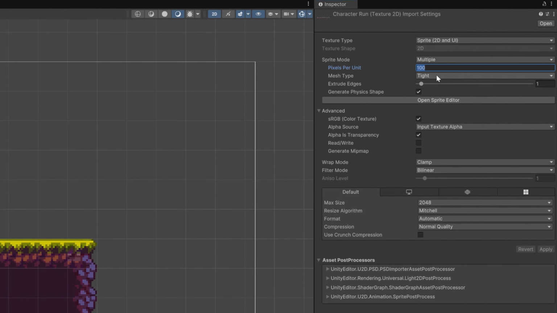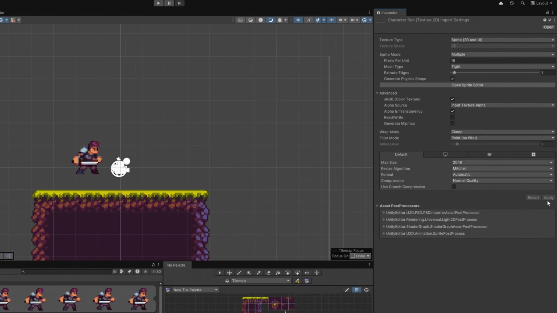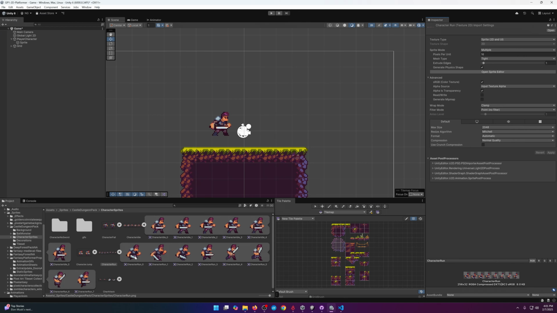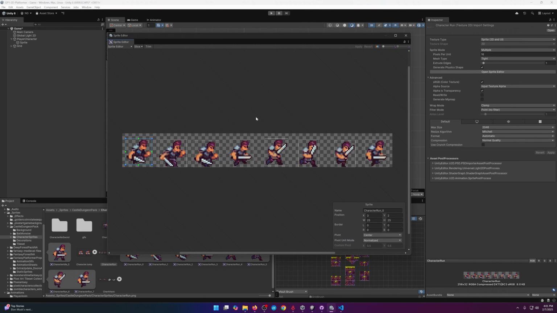Set the pixels per unit to be 16. Filter mode to be point, no filter. And click apply. And we have the animation already cut out. If I open the sprite editor, I can see I have the frames of animation already done. So we might have some issues with the way it's cut out, but we'll see what happens, and we'll adjust it if we need to later.